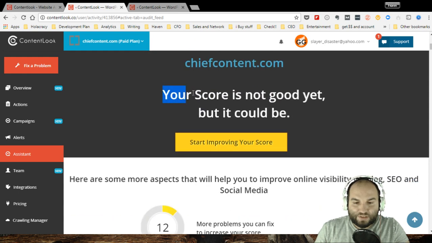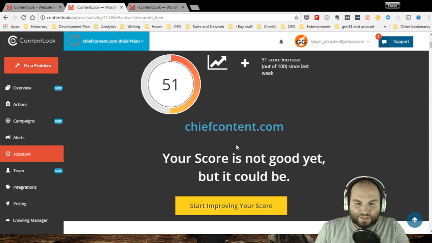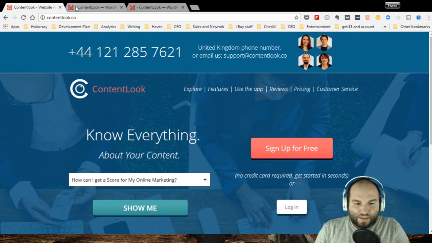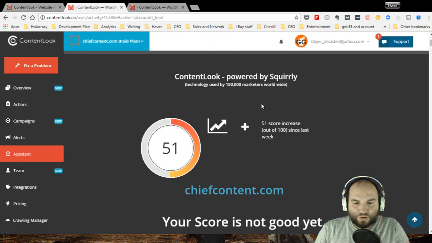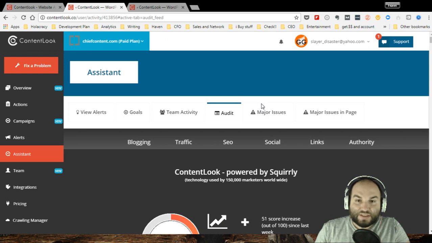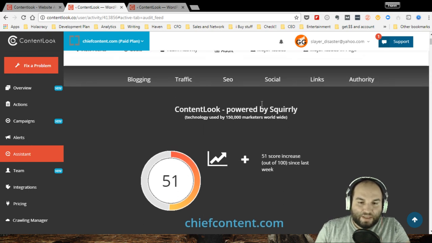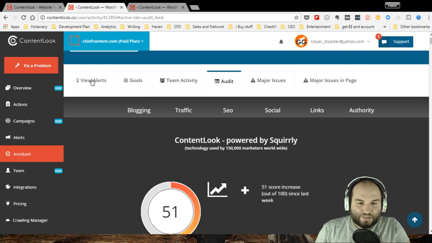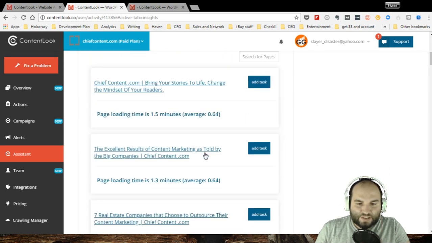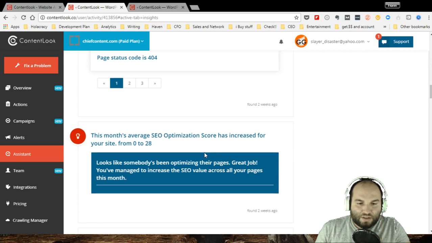And of course, you see your score is not good yet, but it could be, and you can click start improving your score to start improving it. And this is how you get a score for your online marketing. This audit is going to be created every single week. As you start using the ContentLook tool, you will get a new report every single week via email. And of course, you can also get other alerts. As you see here in this section, this will also come by email once a week.